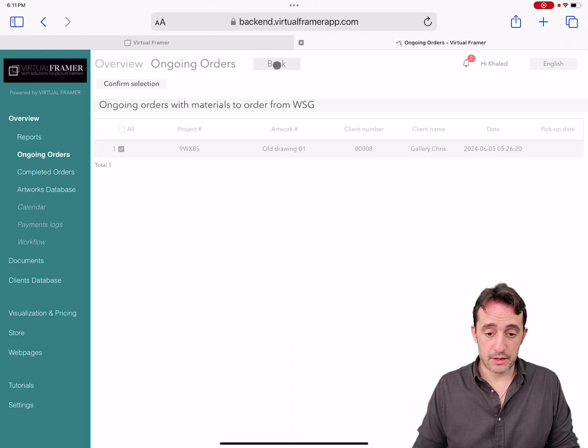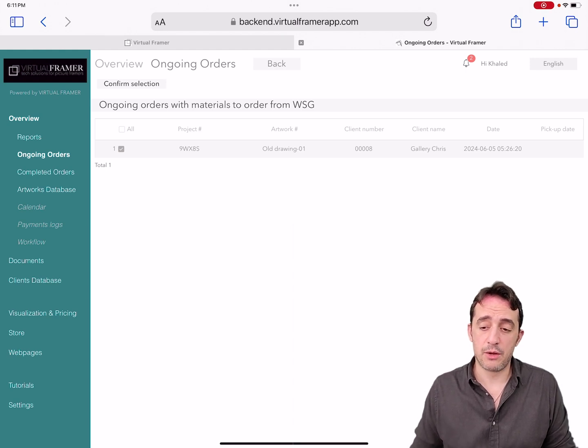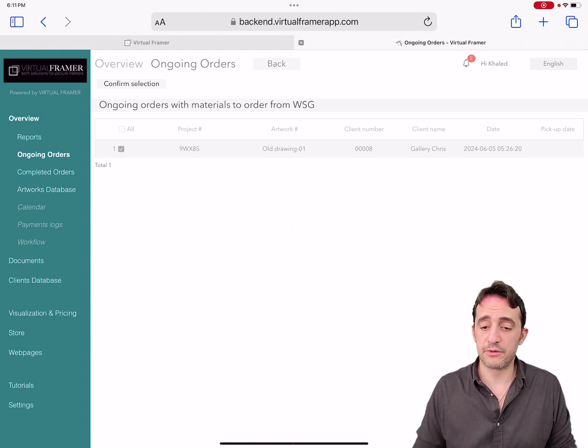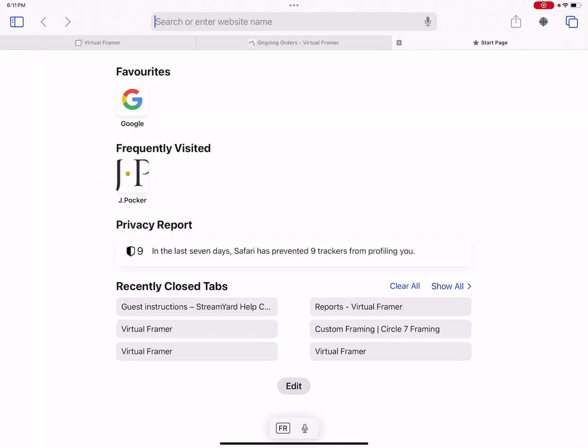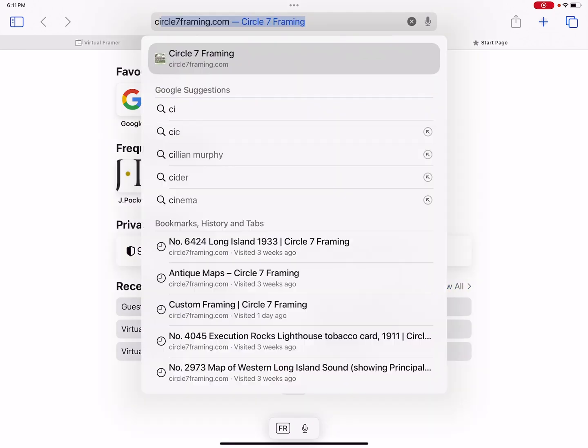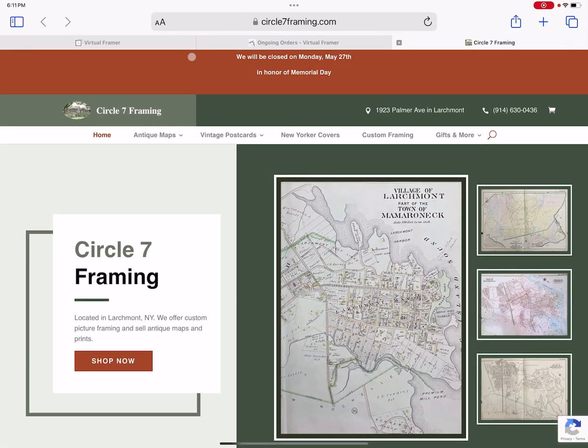Now, there are more things that we can say about Virtual Framer. One very important aspect of Virtual Framer is that you can embed Virtual Framer in your website. So we will show you here how this is done by some of your colleagues who are framers. So for example, I go here on this framer's website. So this is a framer who embedded Virtual Framer in their website.